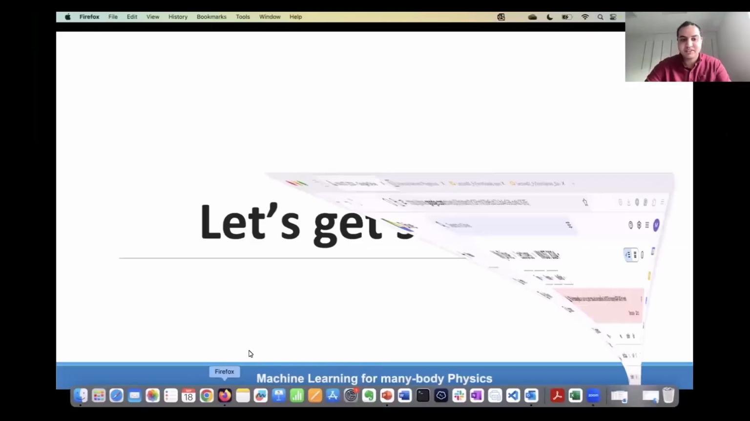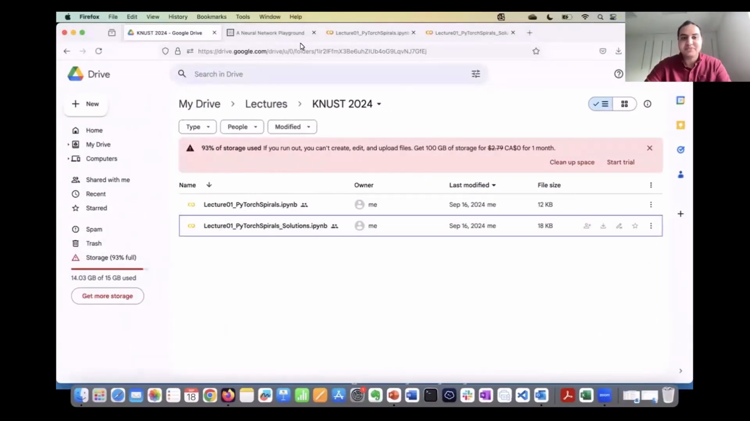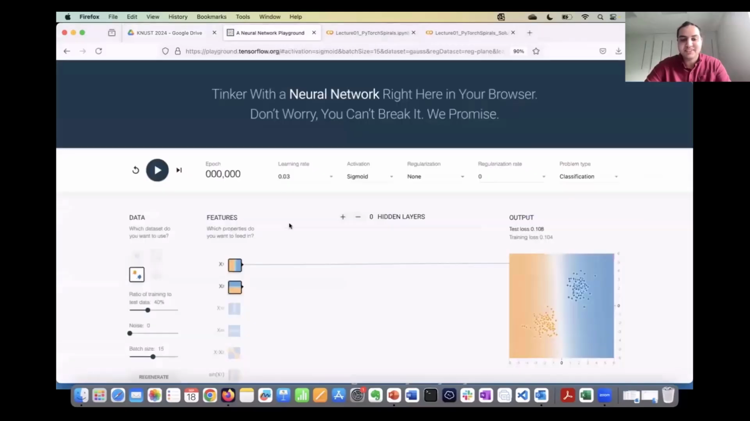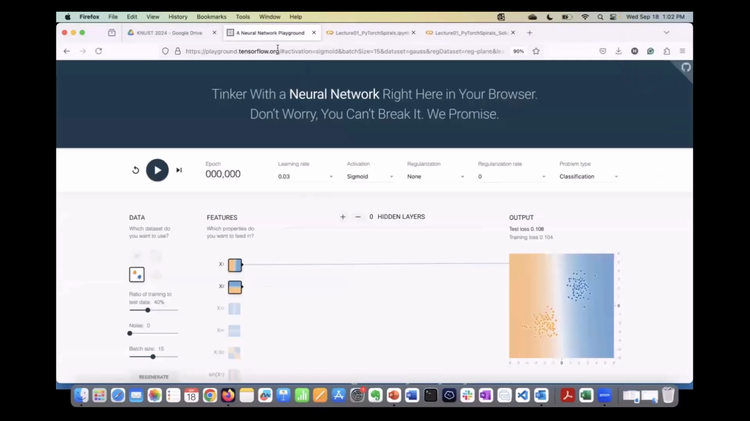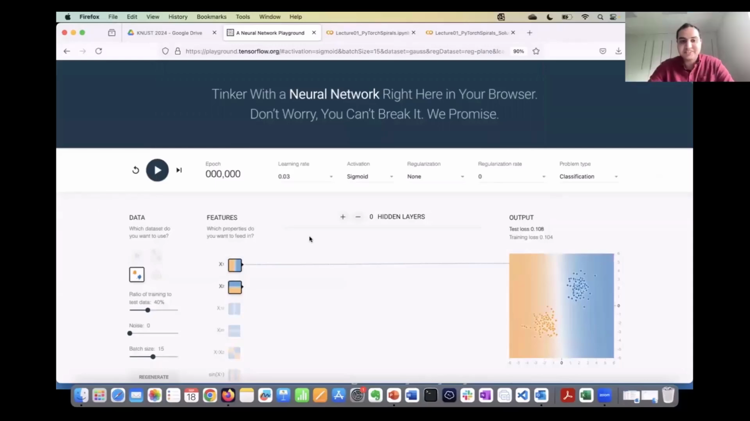So let me share my other screen. Okay, so are you able to see my browser here? Are you able to see this page? Yes, we can see.